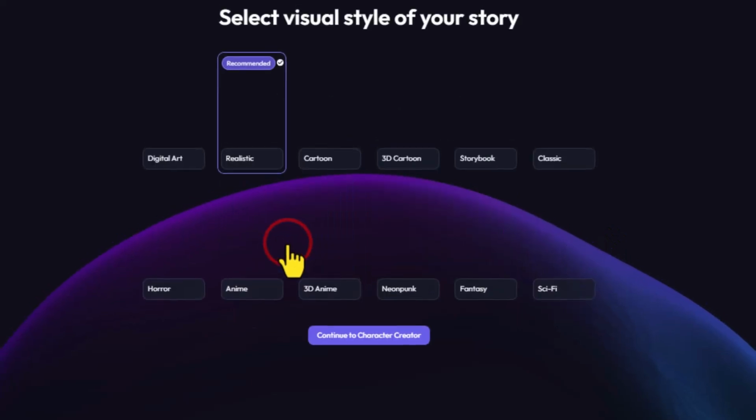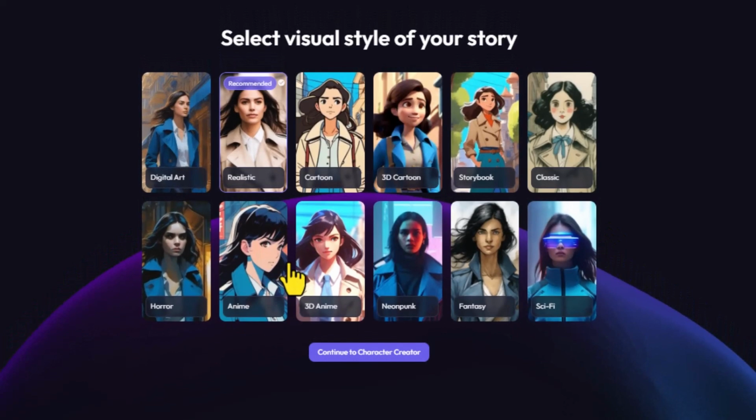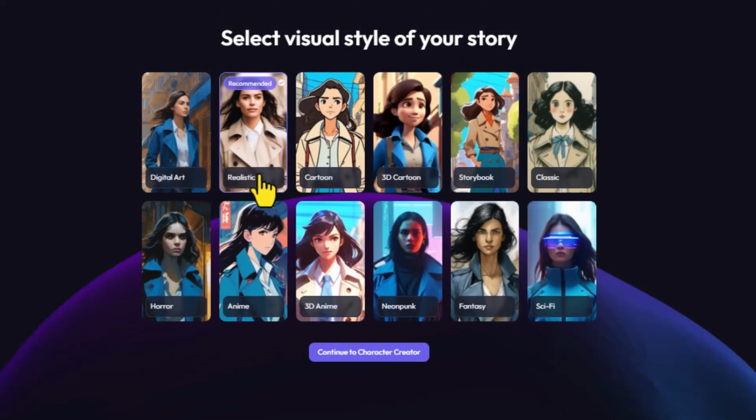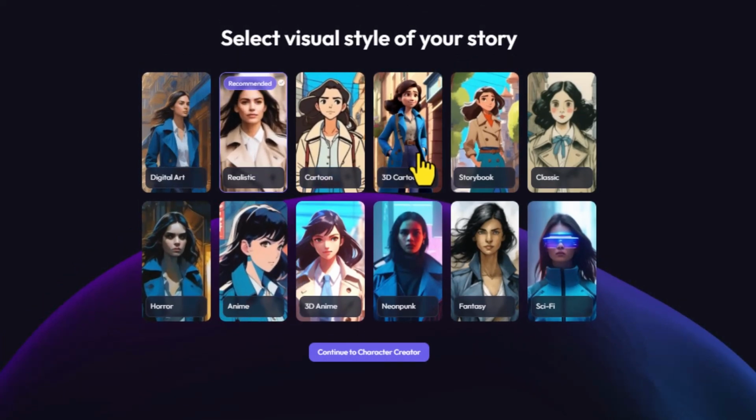On this page, you need to select the visual style of your story from these 12 styles. Every style generates different types of story images for your AI video. I am selecting 3D cartoon style. You can select any style you want. Then click on the Continue to Character Creator button.